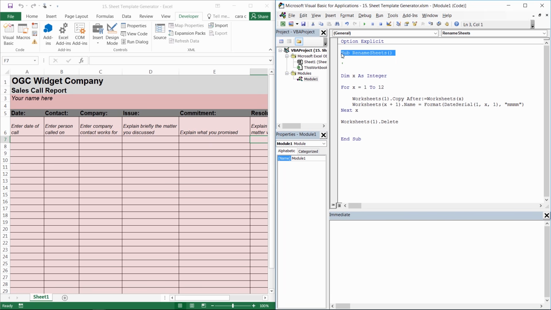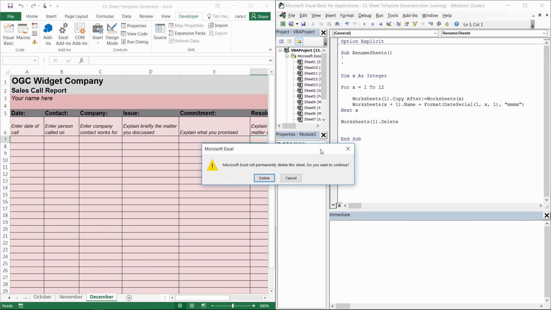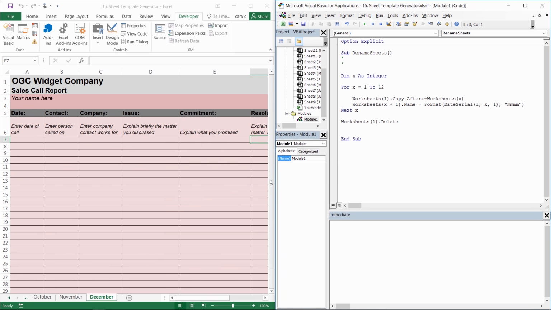All right, so here we go. Now we're going to go ahead and run this. I'm going to go ahead and click on play. And when I do so, Excel is going to say, are you sure you want to delete that very first sheet? That you can't undo that. And I'm going to say, yes, I'm sure. Go ahead and click on delete. And there we go. Now I have 12 months, one for every single month of the year, and they are all designed based on my template.